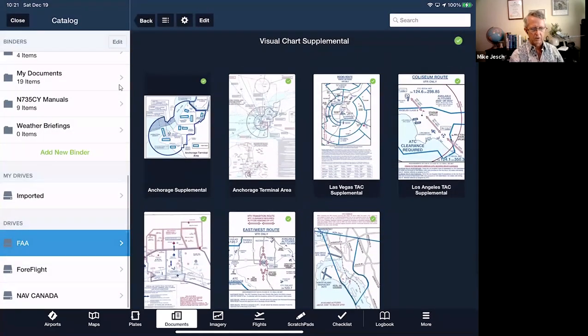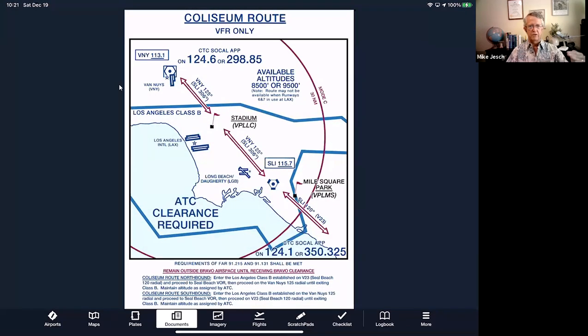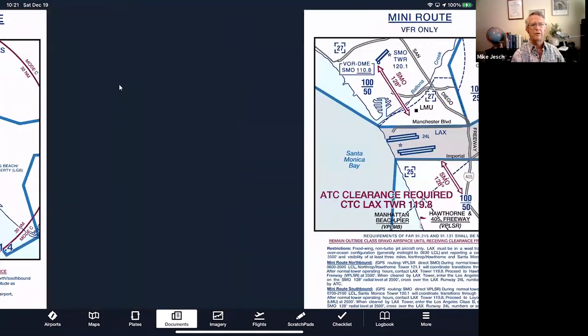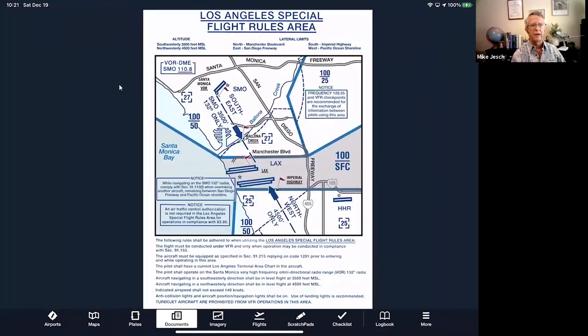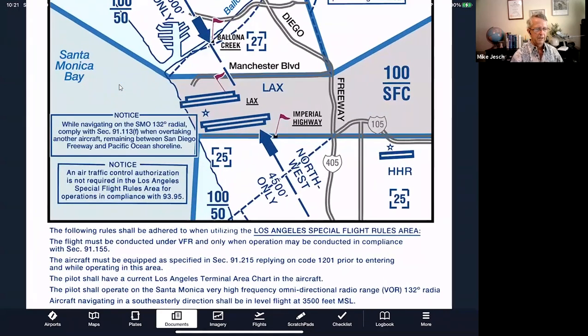So we look back over here to the Los Angeles TAC chart supplemental, and you give it a single tap and you can get rid of the margin stuff at the top and bottom. And now here's the Coliseum route. You've got a full page now with the Hollywood Park route, Mini route, Coastal route, and again, the VFR rules. And you can zoom in on this.